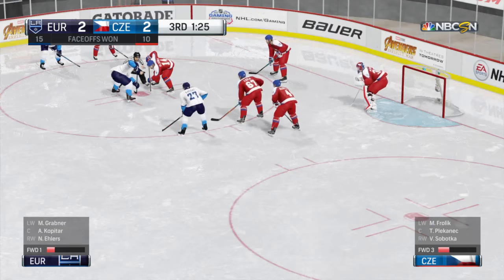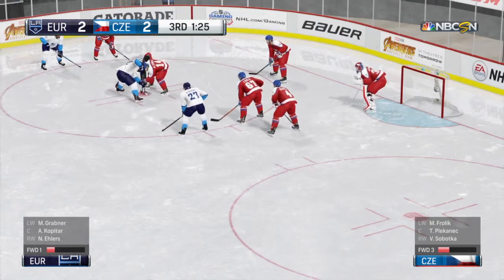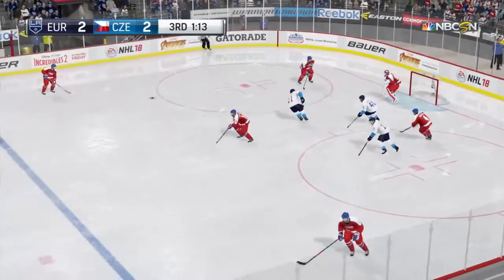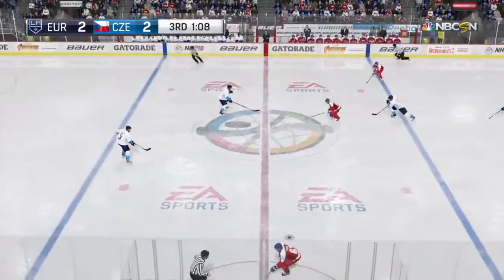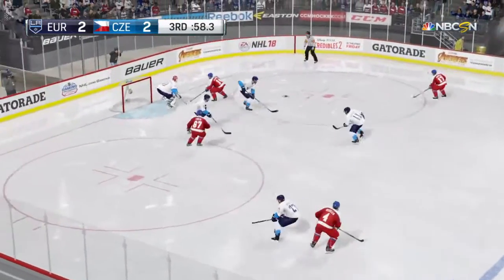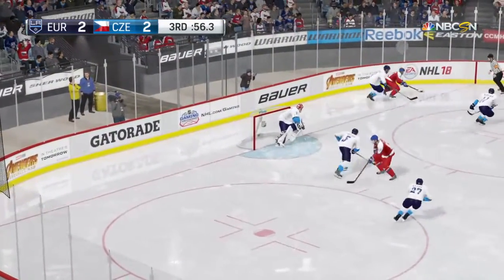Andrzej Kopitar, Thomas Plekanec on this draw in the Czech zone. Great defensive zone draw there by Thomas Plekanec. Now they'll come up ice. Michael Frolik looking in for Sabatka. Final minute of the third.